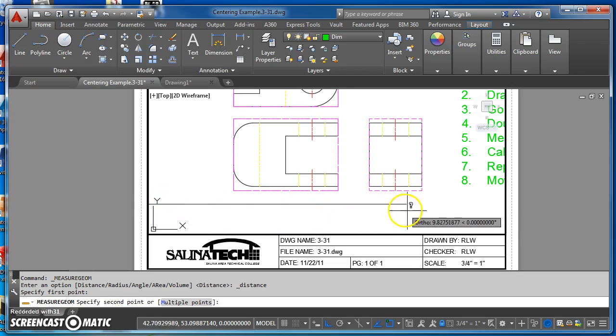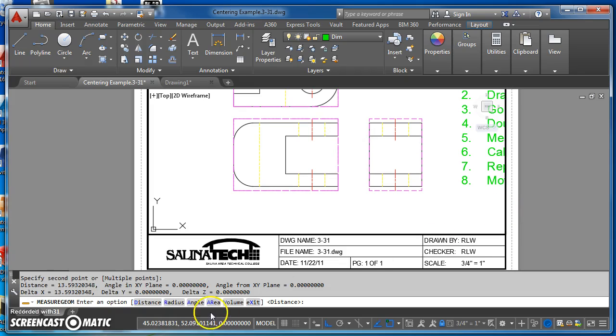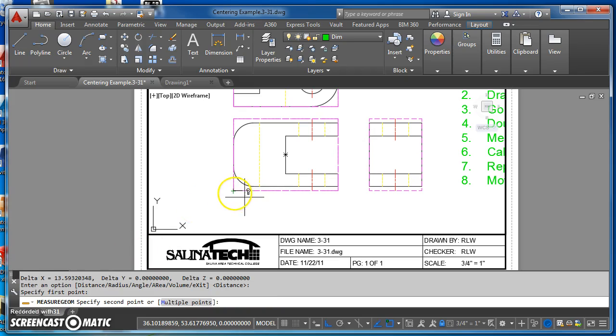I'm going to measure with ortho turned on from the left side to the right side of this viewport. And when I do that, it tells me that the length of this viewport is 13.59 inches. I'm going to go ahead and just round that up to 13.6. And now I'm going to do the same thing for my views. So I'm going to measure the length of my view. So this first one is 4 inches long. I'll measure my other one, and it's 2 inches long.